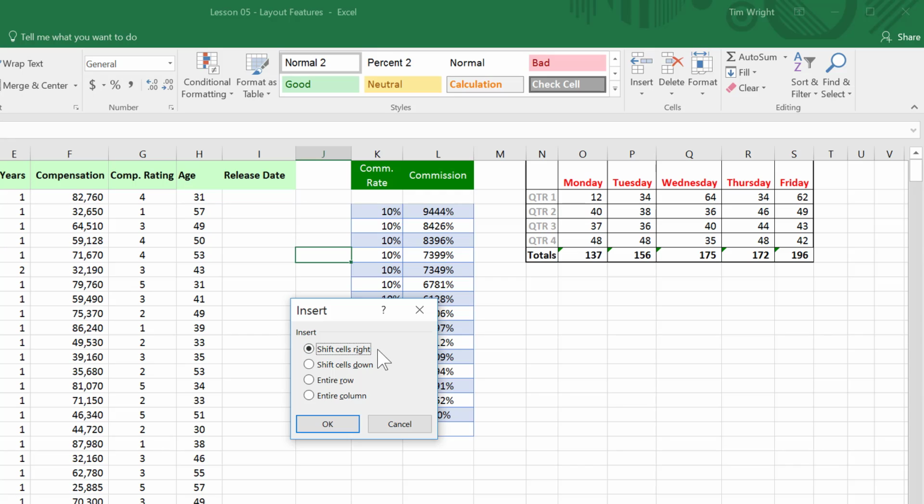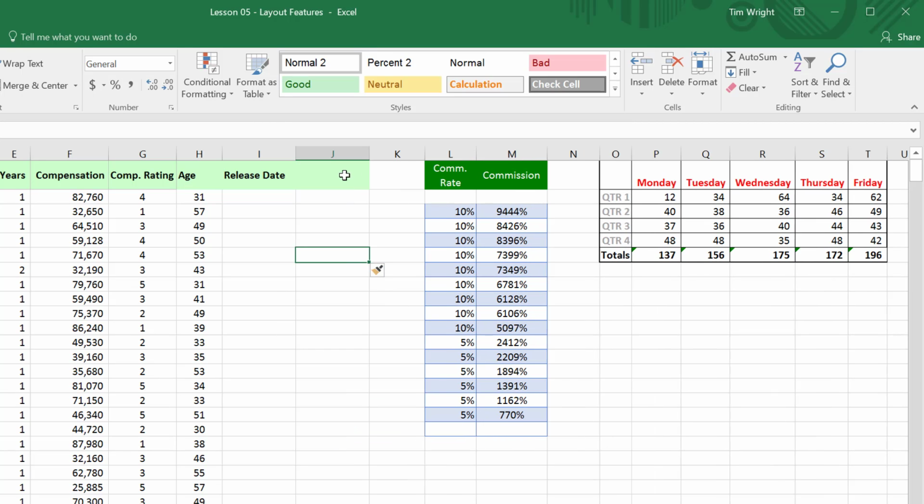It may be that you're just dealing with that one cell, and it will insert, but it's going to shift all the cells to the right in order to insert a new cell. Or it might be shift cells down and insert one new cell. But it also might be insert an entire row or insert an entire column. So you can see we have a lot of choices here. What we meant to do was insert an entire column. So I click that. Once again, you see that it's picked up the formatting next to it.